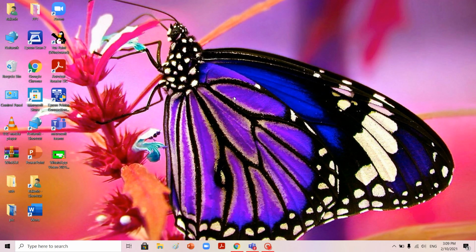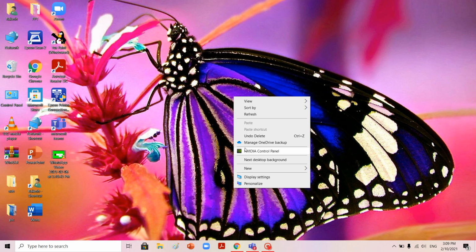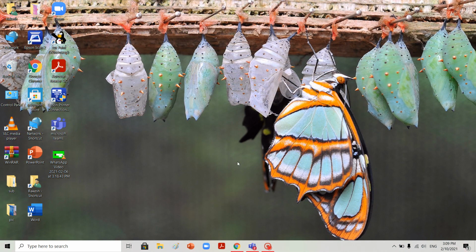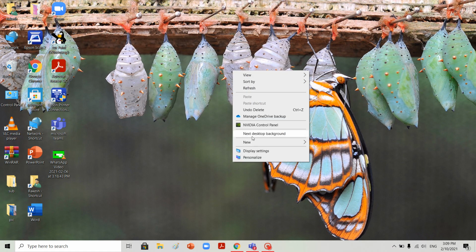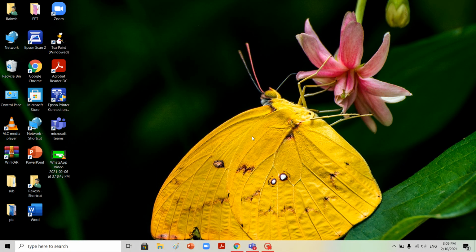Then if you want to change to the next backdrop, you can again right click on the empty space and choose next desktop background. It will change to the next. Just like this, you can adjust the time also after 1 minute, 10 minutes, 30 minutes, 1 hour or 1 day. So like this, you will be able to change and personalize your desktop background.